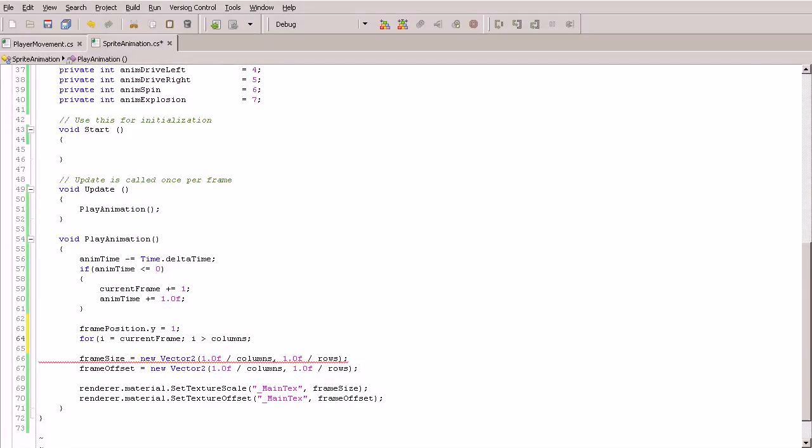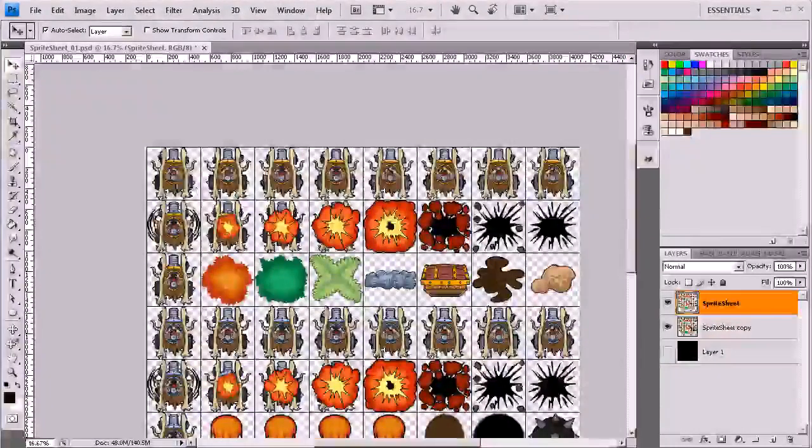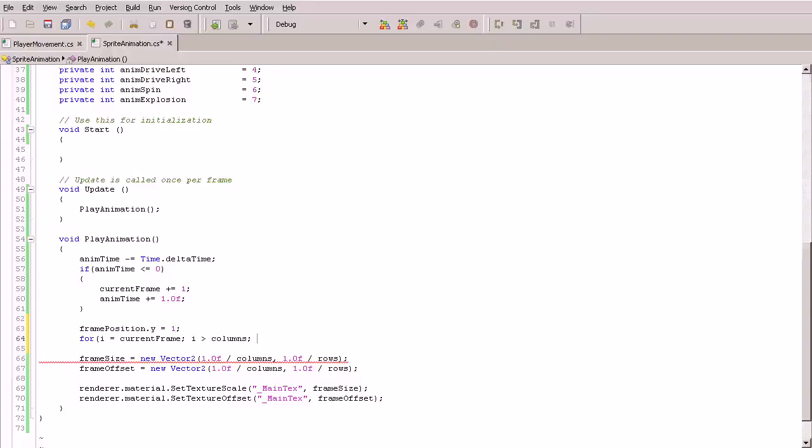So if, let's go into Photoshop really quick. So if the number represented by the variable I is greater than the columns number, which is 8, we want it to do what? We don't want it to continue on or restart. We want it to drop down a row. So that's what we're going to do here. So on the next part, we're going to say I minus equals rows.